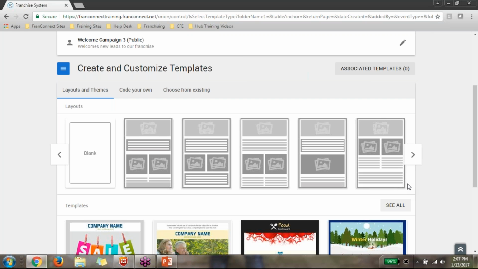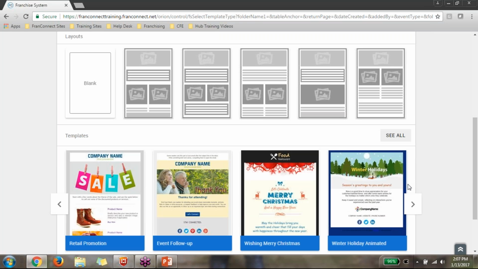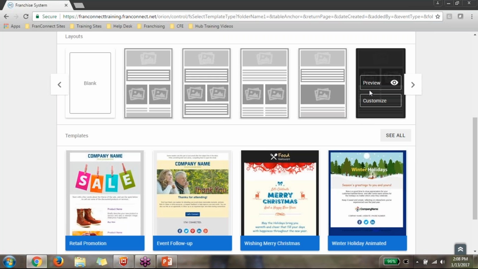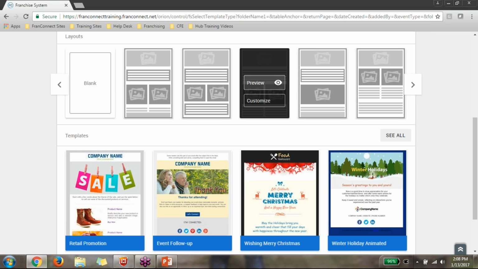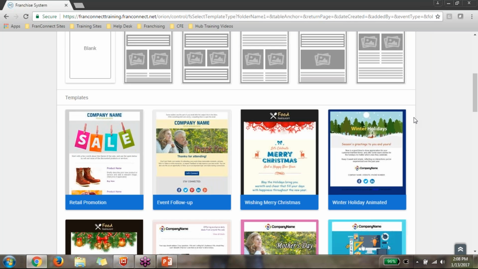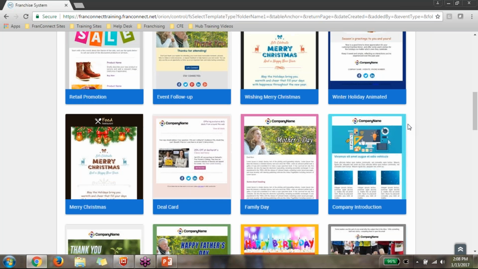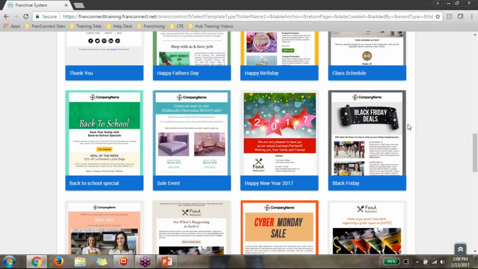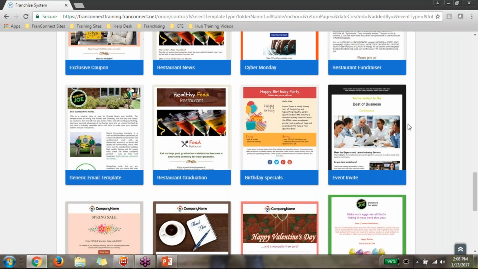So you're going to see here in the system that we have a whole breadth of new campaigns available to you. You can choose from an existing layout or from a layout that we've pre-put together for you, or you can choose to use a template where you'll customize it to your organization, but a lot of the content can remain as designed here. And so you can see that we've got quite a few different options here that are very marketing focused.